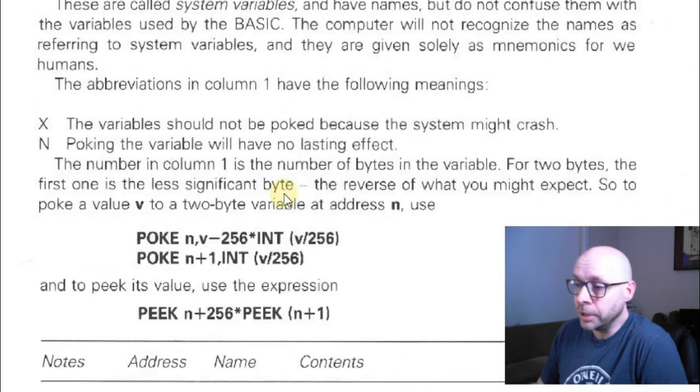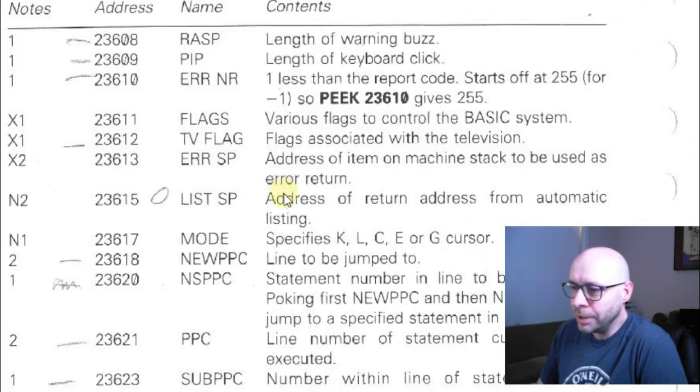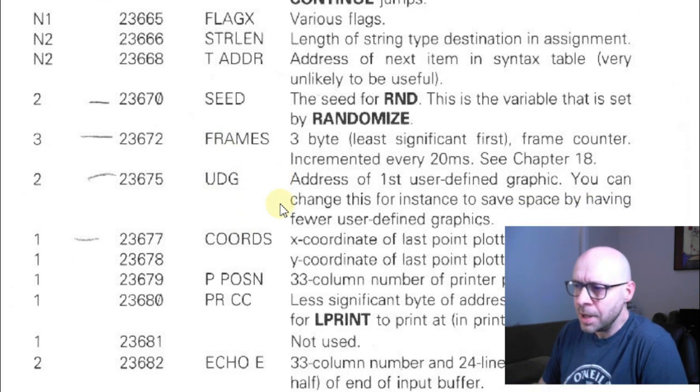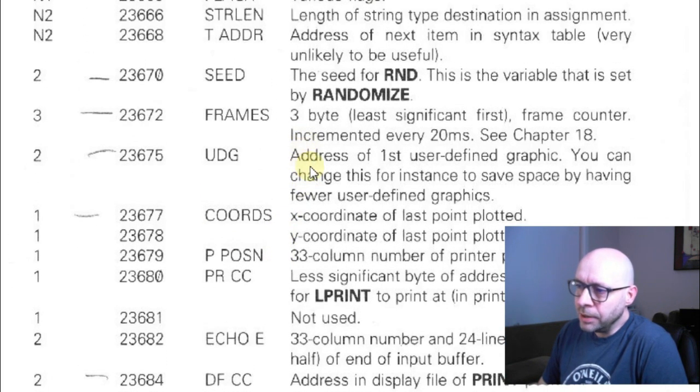So let's see if we can find it. Right here. So if you see here, the name of this system variable is called UDG, which stands for user-defined graphic, of course. And it says here what it does. It says address of first user-defined graphic. You can change this, for instance, to save space by having fewer user-defined graphics. So this address here, actually these two addresses, because this address contains a 2-byte address, which tells us where the user-defined graphics are stored in the computer memory.